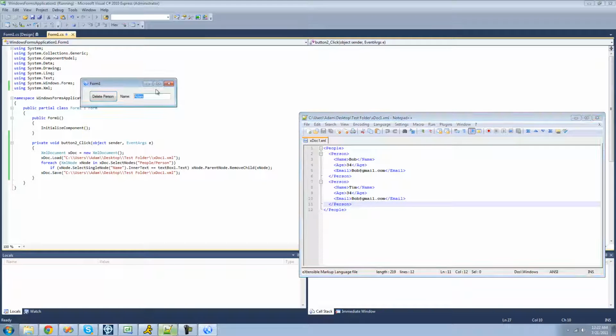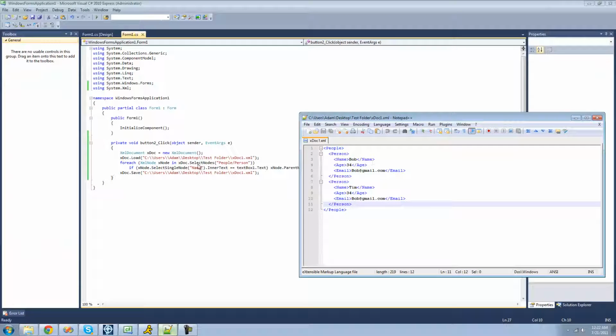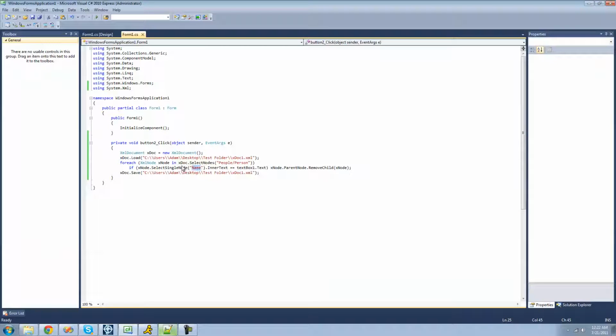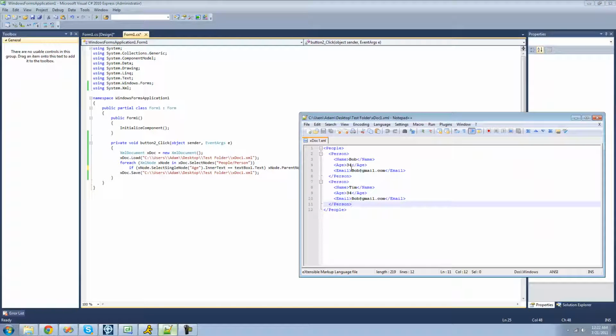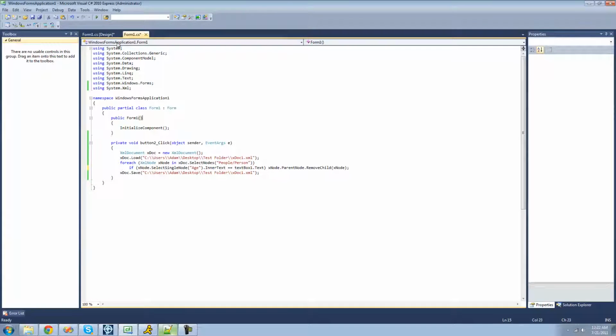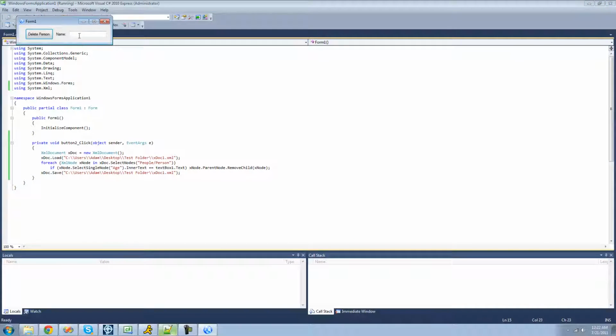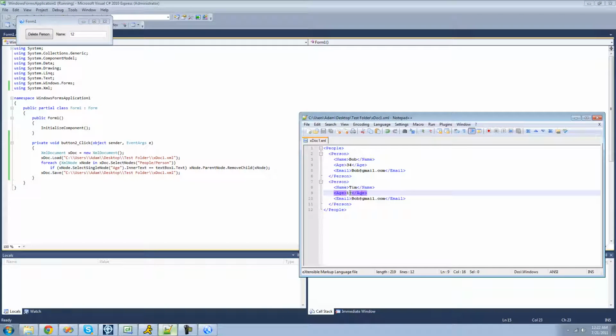You don't have to just get it by name, so if you wanted to get it by age or like email or something, you could just change this to age. I think these are all the same age. Yeah, these are both 34, so let's change this to like 12 or something. Alright, so now if we type in like 12 right here, it should remove this Tim one because he's 12. Hit delete person, go back to this, and yep, they removed the Tim one.